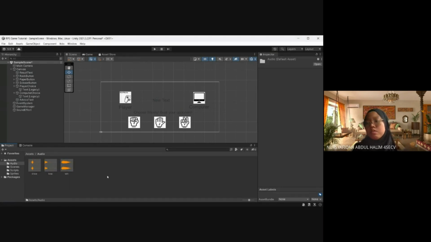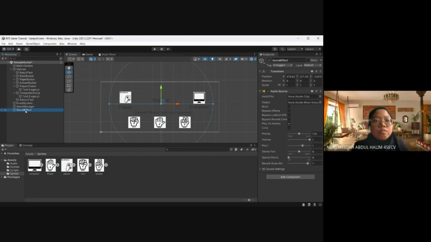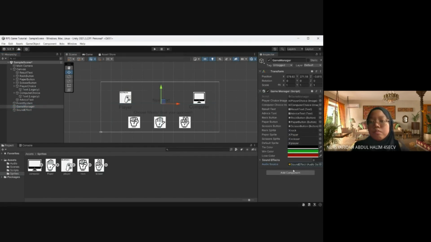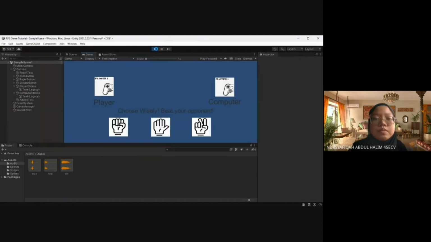Okay, so these are the sounds. And now we need to click on the Game Manager object and assign all the required fields right here with all the things that we have in the hierarchy. That's all. And we need to add the sounds here. Sound Effect. So this is the list. We need to add elements. Element 0 is for win, Element 1 is draw, Element 2 is lose. So this is all that we have. So this is how our game looks.